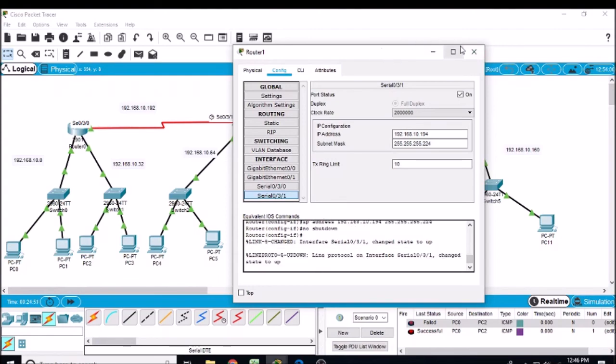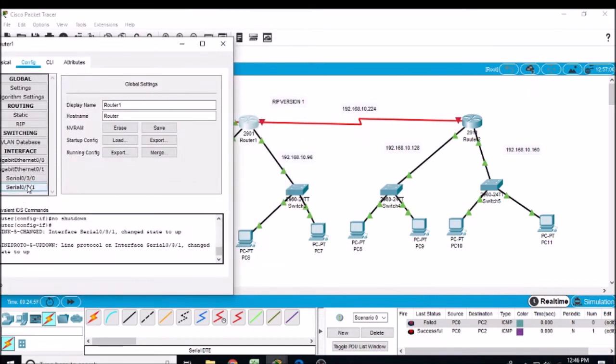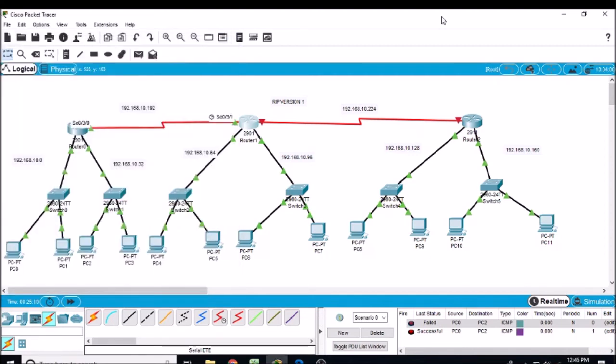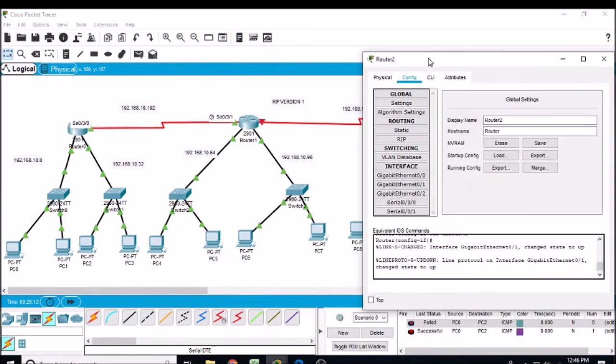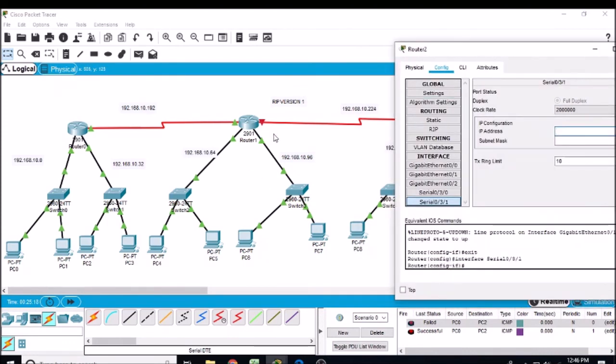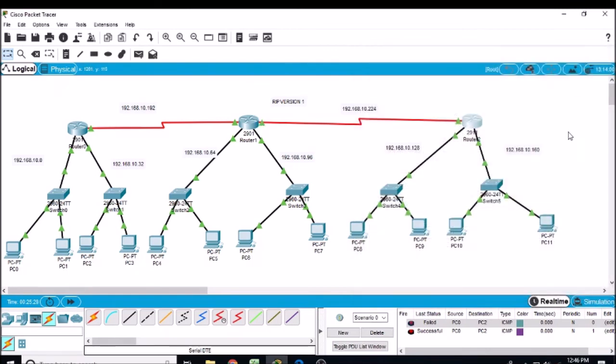Again we have to bring another link up. So again go to the router. Here it is 3/0, and the network address is .224. Here we have to give the next number, that is .225. Set the subnet mask, turn the link up, then close it. Come to the next router. Here it is going to be 0/1, right? We have given .225 to the other interface, so here it will be .226. Okay, and then turn it on. See, the link is up. So we have done all the connections.